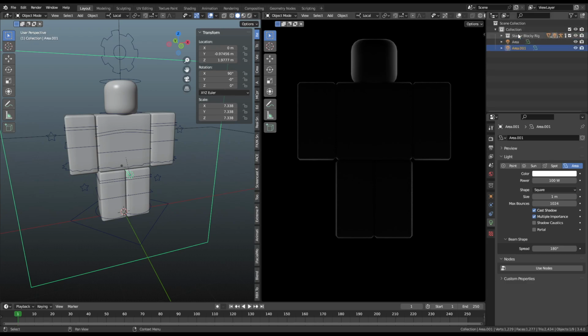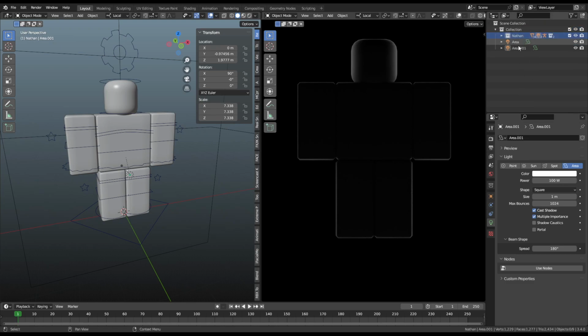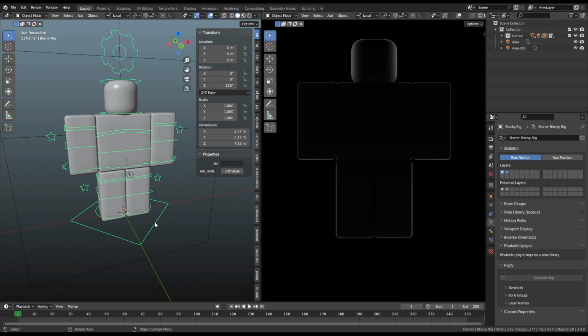Of course, if you have a background, I recommend hiding your background first. If you don't have your character sorted, I recommend, for example, if this character was called Nathan, then rename it and have collections for all your characters, right? So you know the character, and they can sort their lights so they look good. That's what most GFX artists normally do.